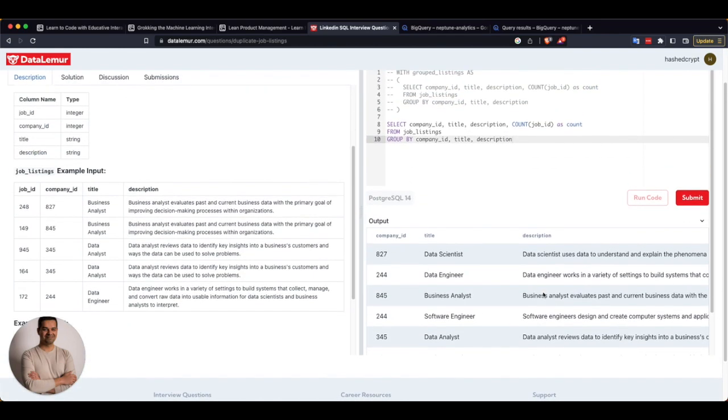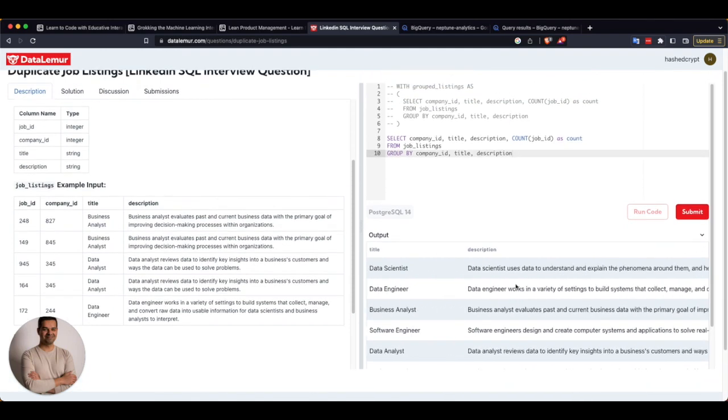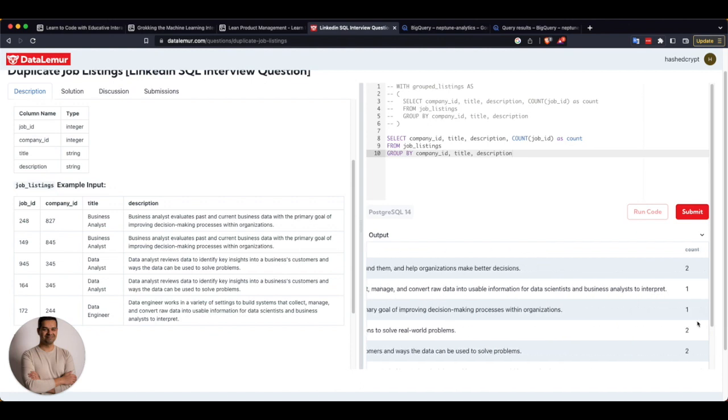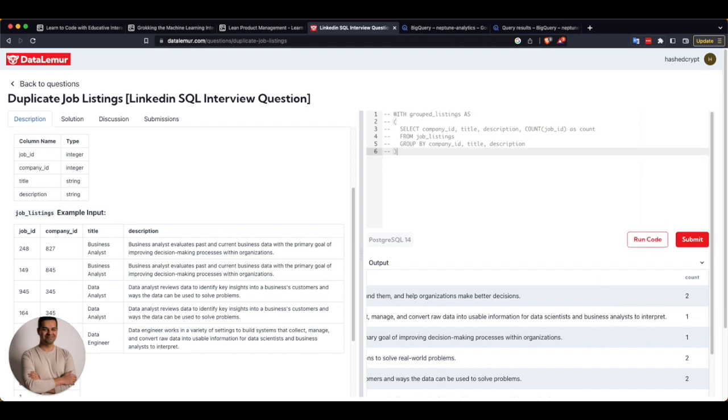So if we run it right now, you will see that we have aggregated all the jobs which have the same title and description within a company, and we have assigned a count in front of that. So this is the first table or representation we require to answer this question. And the second step would be we want to count the number of distinct companies that have this count column more than one, and that would be the answer we are looking for here.